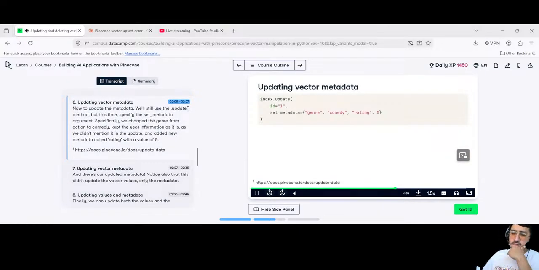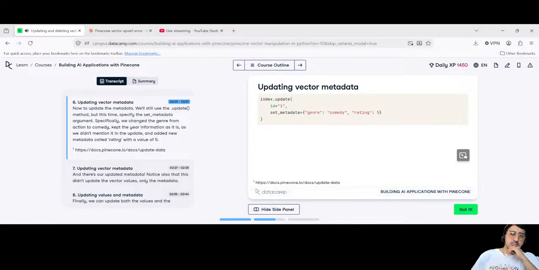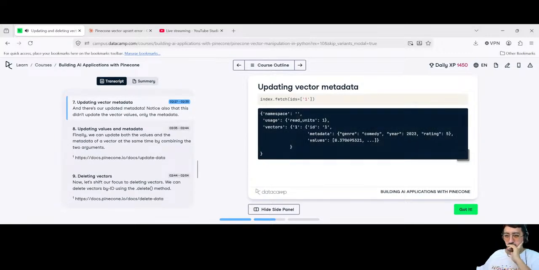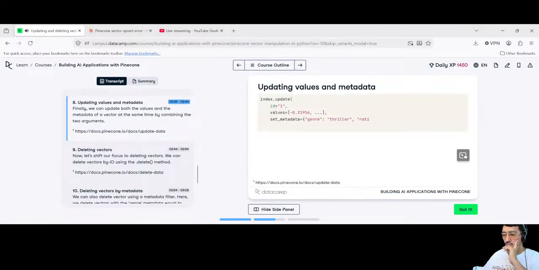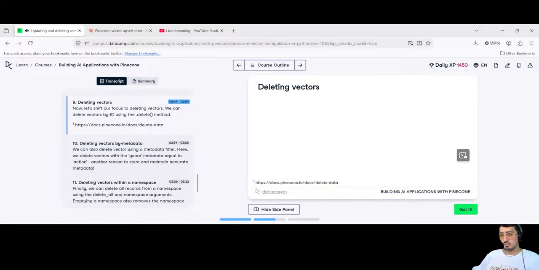Argument. Specifically, we changed the genre from action to comedy, kept the year information as it is, as we didn't mention it in the update, and added new metadata called rating with a value of 5. And there's our updated metadata. Notice also that this didn't update the vector values, only the metadata. Finally, we can update both the values and the metadata of a vector at the same time by combining the two arguments. Now, let's shift our focus to deleting vectors.